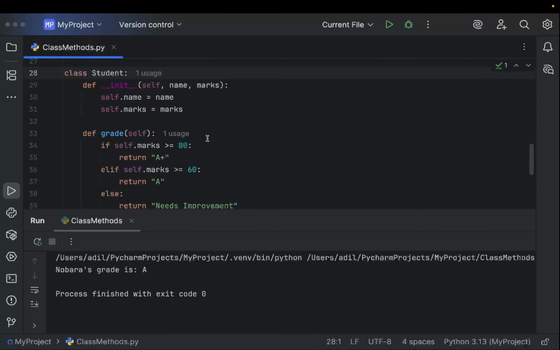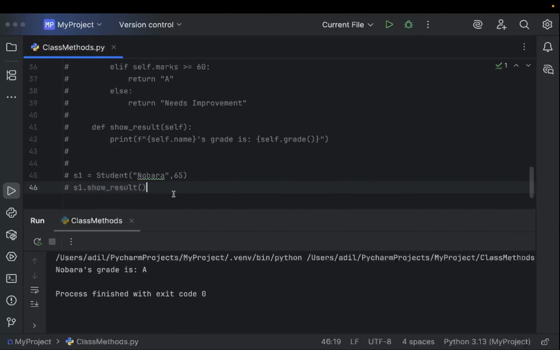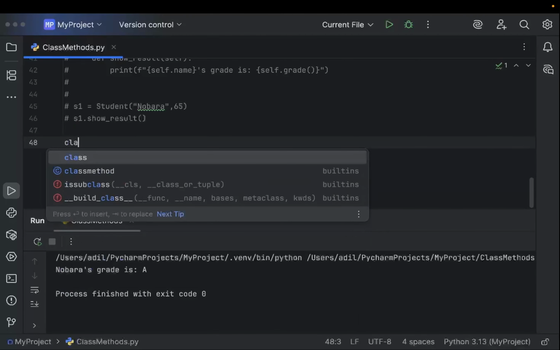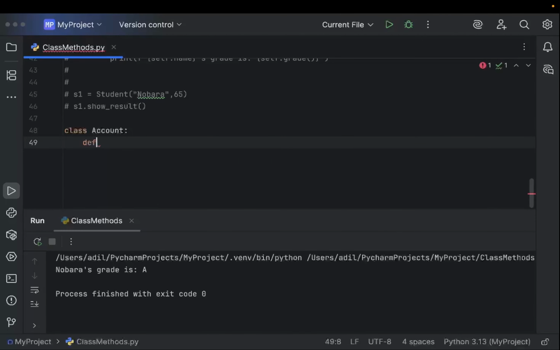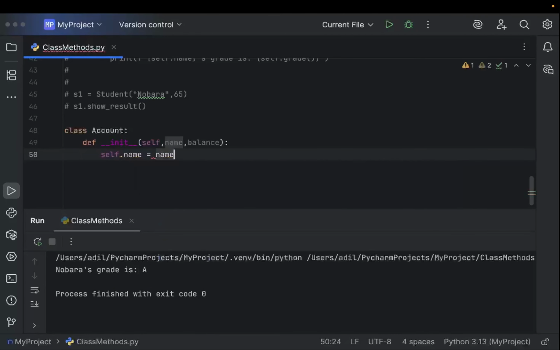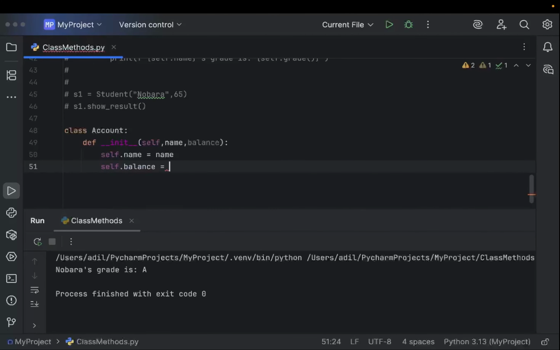Now let's take a bit more complex example. So let me comment this. And let's say you are working for a bank system. So there, for a software, you create a class Account. So in this Account class we have a constructor, obviously. Then here we expect a name for the account holder, then a balance. And here we can write self.name = name, then self.balance = balance.